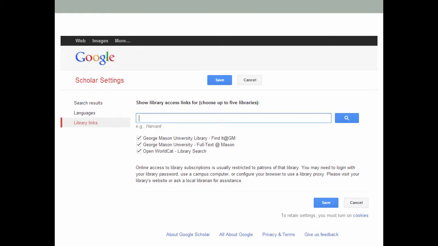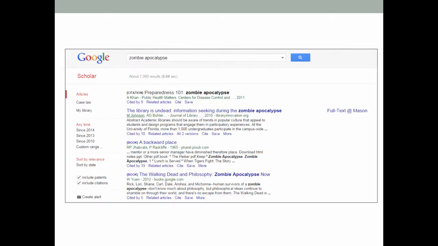Google Scholar is a great place to start looking for overview information, and I know a lot of people love to use it. One of the things you need to remember is to set the library links under Google Scholar. So when you open up Google Scholar, go to the settings and under library links type George Mason and you'll see a drop down. And if you select these three checkboxes, when you do a search in Google Scholar, for example, zombie apocalypse, you will see what is full text at Mason. And that's a good way to use it.